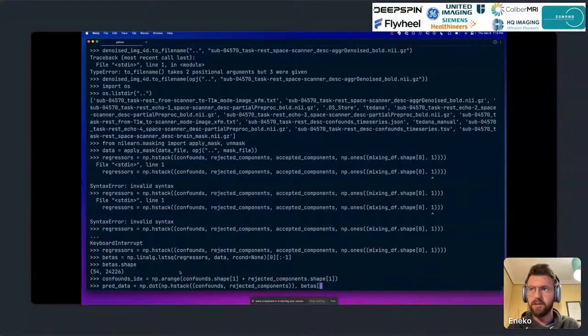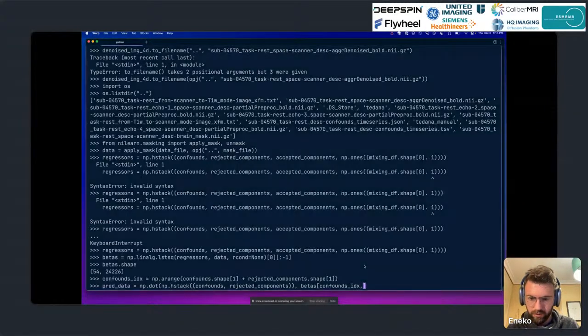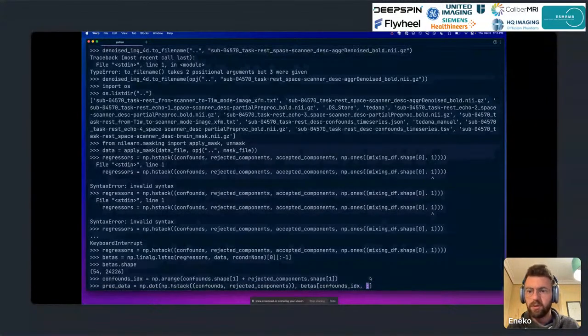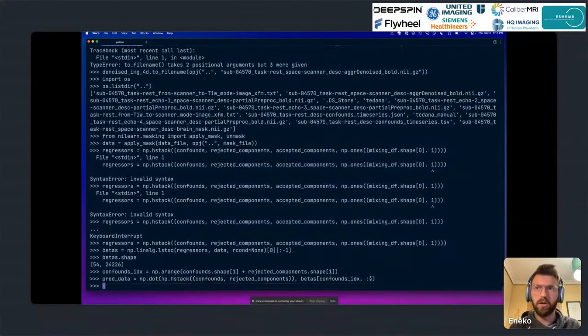Yes, and that's of those, comma and all of them. There you go. So the noise in this case would be that we just have to remove this confounds data from the data.